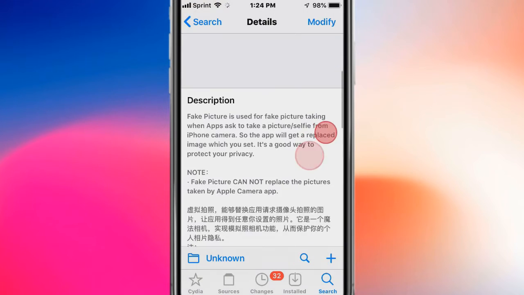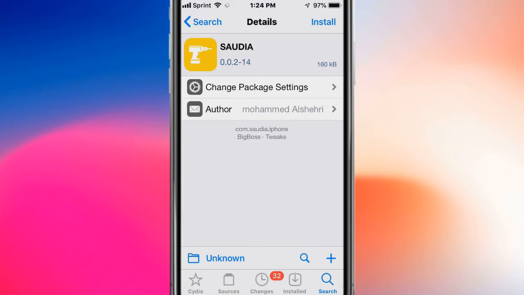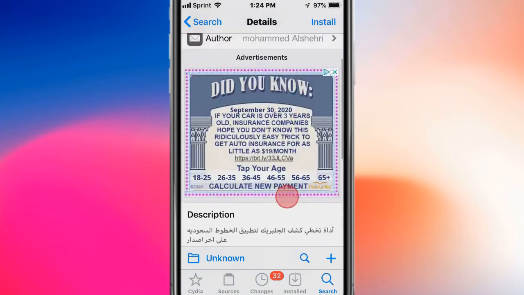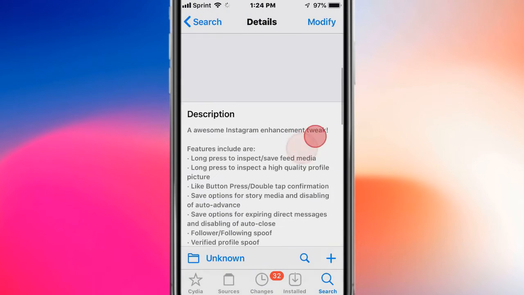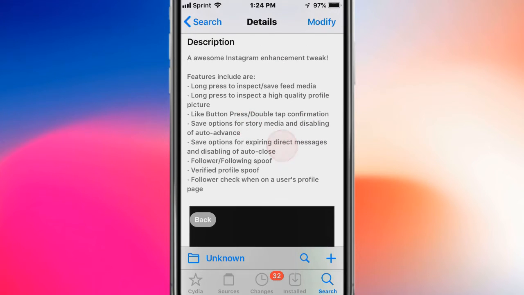This is called Fake Picture, and this tweak is used for faking the picture taken when apps ask to take a picture or selfie from the iPhone camera, so that the app will get a replaced image which you set. It's a good way to protect your privacy. This is called Sadia, and basically it has no options to configure. This is called Ignify, and basically it's an Instagram enhancement tweak with these features right here.